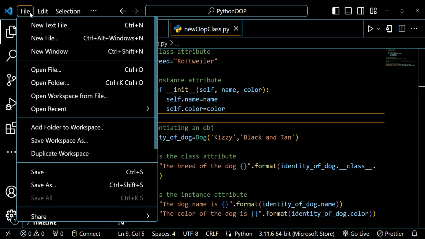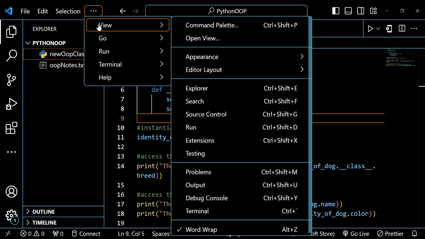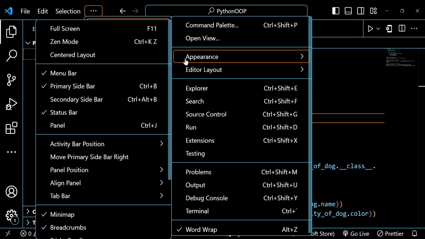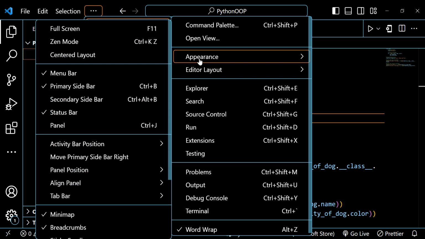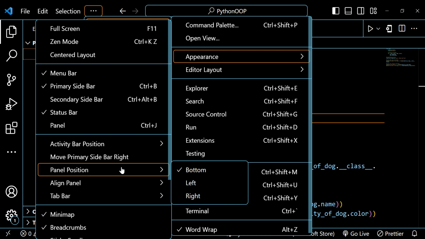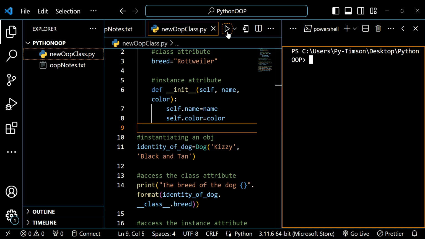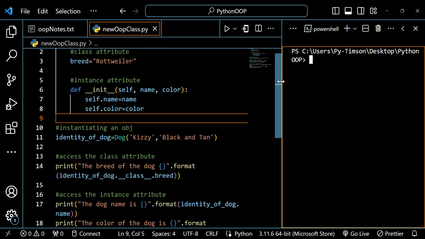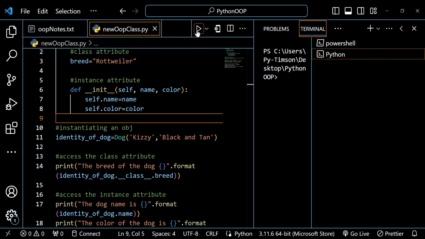Let me go to view, appearance, editor appearance, panel position, so that you can see everything. Let me collapse this and have more space here. So let's run it. By running these, let's see what we have.